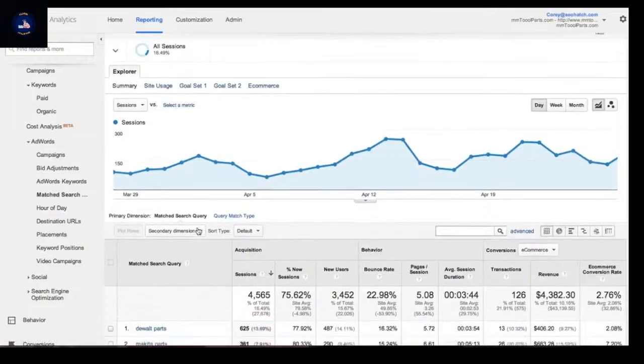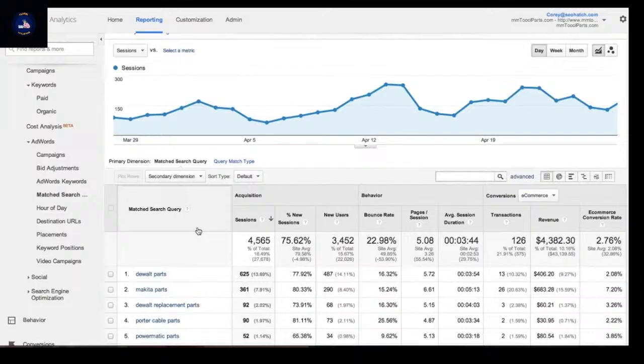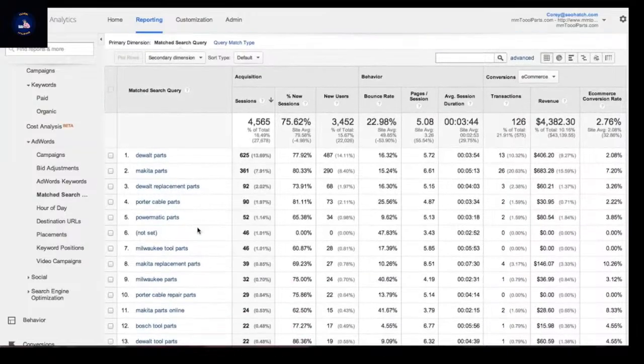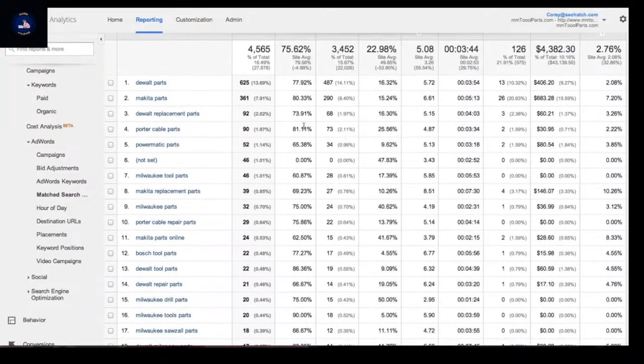So the keywords, if you're familiar with match types, there's broad, exact, and phrase match. This is the actual searches that triggered ads, not the keywords that are in your AdWords campaign. You can see that Makita parts, just that two-word search, is driving a huge amount of your conversions and a really high conversion rate. So that might be something where you can expand out to look for different variants of that keyword.